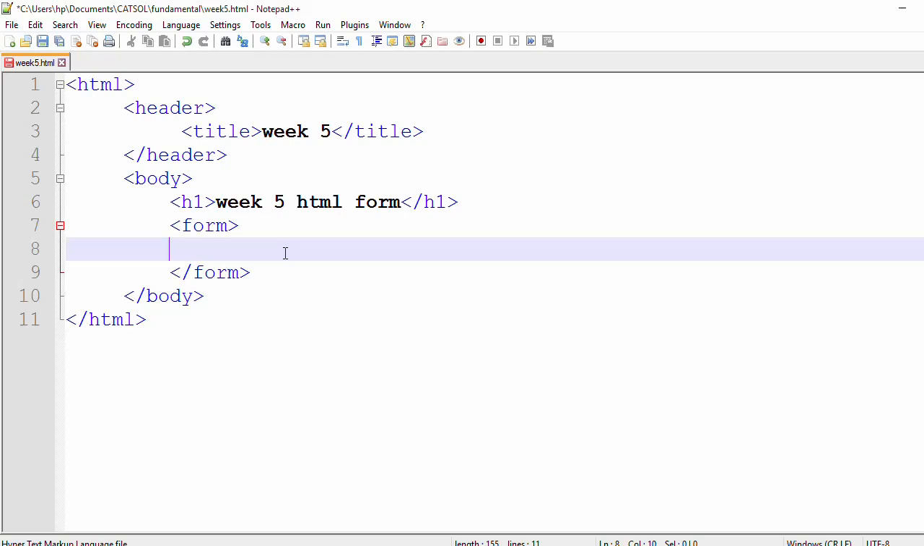Okay, this is what we call form. Form is very useful. It's very easy, something we can do, and it's very important. So let's see what it is. What is this form all about?